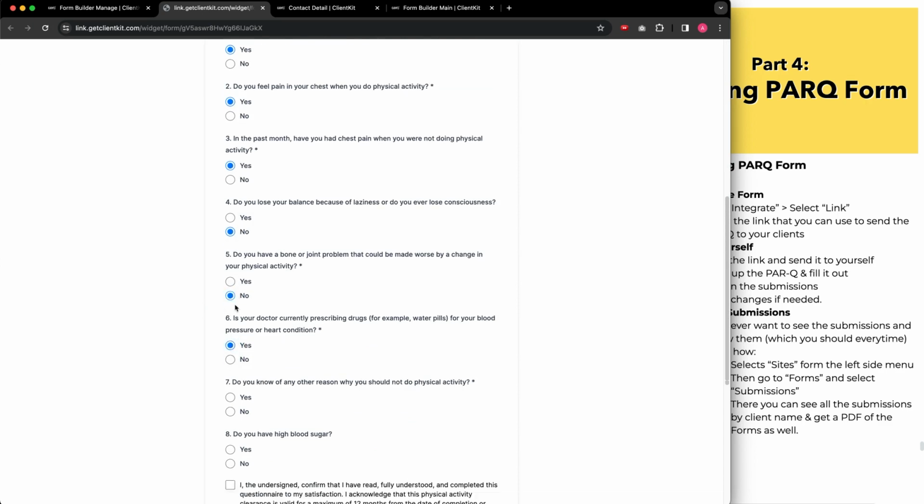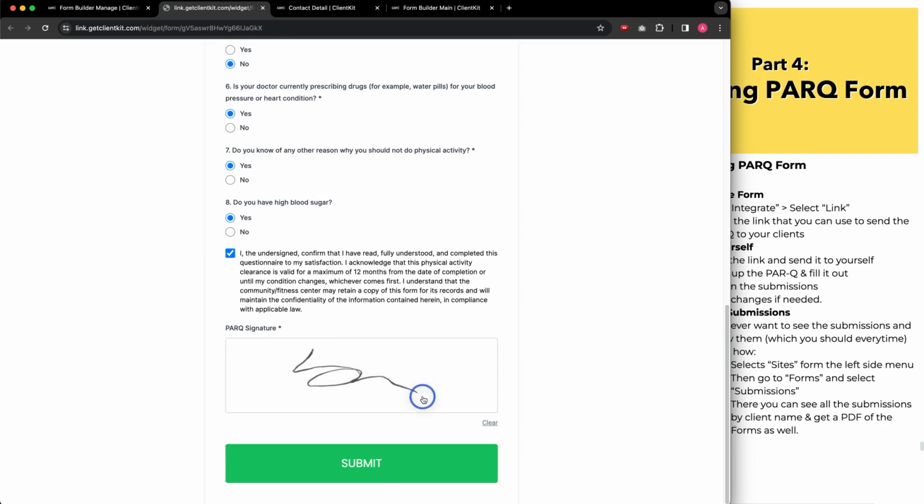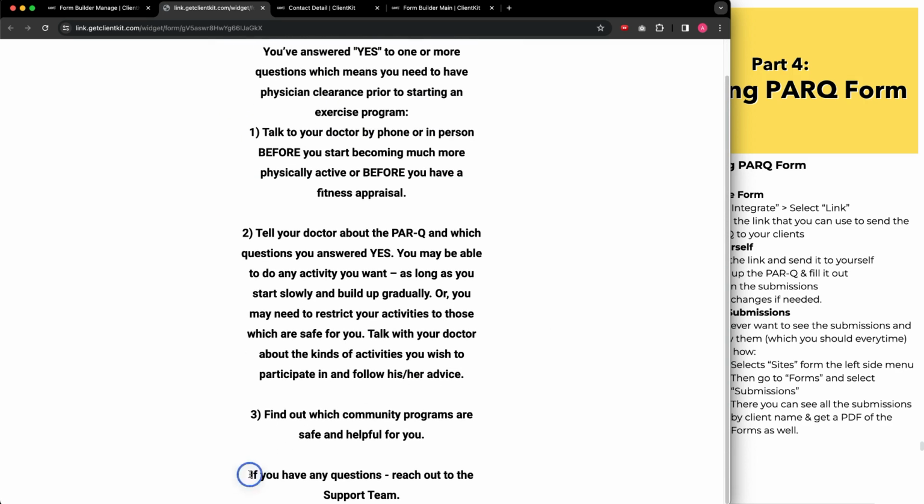It doesn't really matter because remember the conditional logic, if any of them are yes, then it is going to say boom. And then you'll see, if you have any questions, reach out to the support team. So that right there has now been edited and added to the actual page that the person is redirected to.